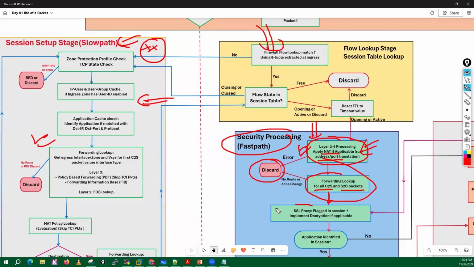Otherwise, your packet will go toward the SSH proxy, SSL proxy. This packet needs to be checked for whether the SSL proxy flag is there in the session. Because it's the first packet, there is no flag, right? If there is a flag, then SSL decryption needs to be performed on the packet.